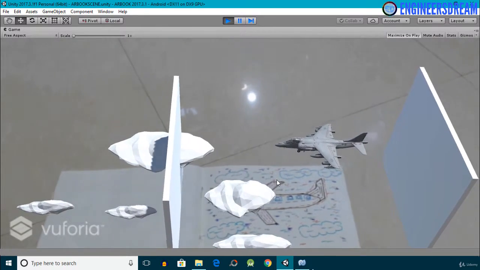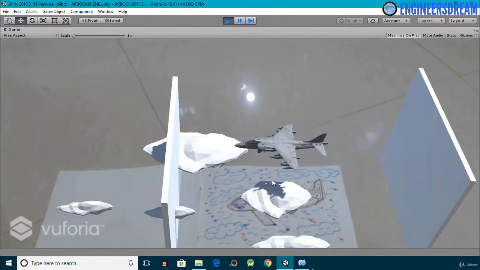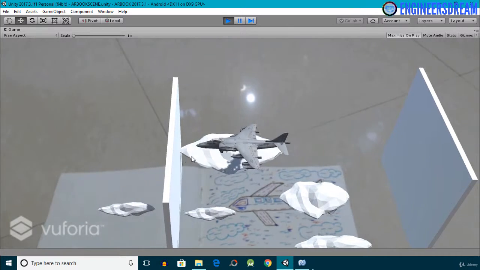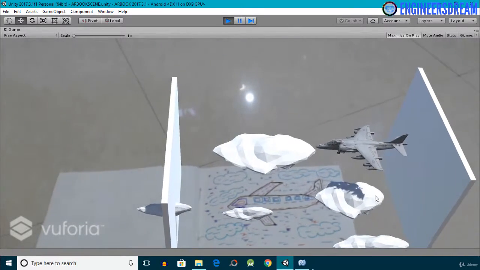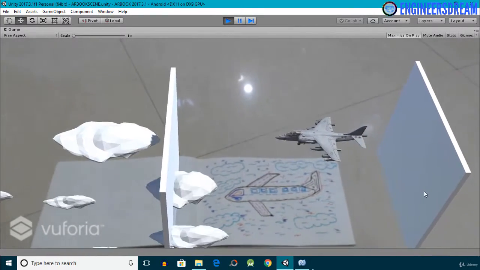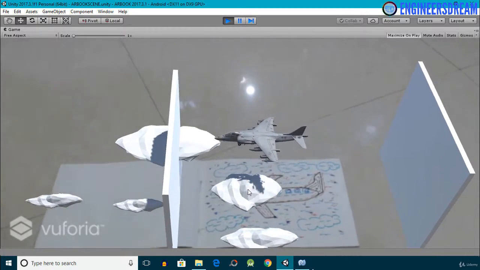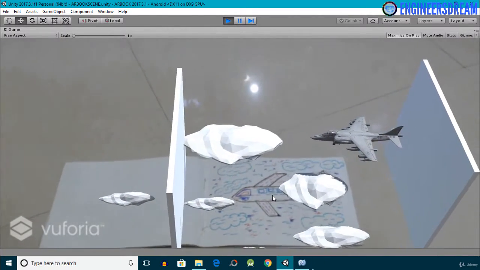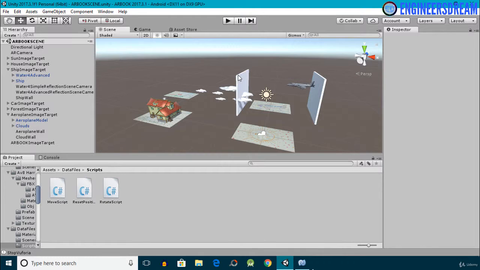then the aeroplane and the clouds are moving to the respective walls, and when the aeroplane hit the aeroplane wall, it moved back to its original position. But as soon as the clouds hit the cloud wall, the clouds also move back to their original position. So our reset program is working properly.